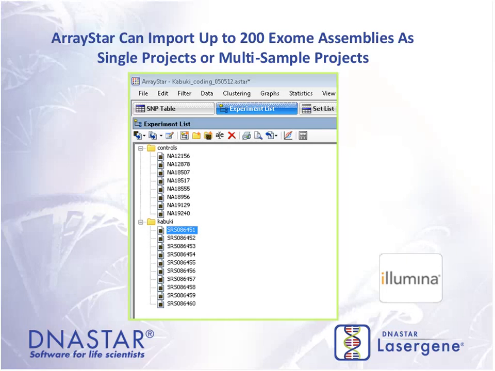There are some quick buttons here that allow us to set the experiments up however we want to. We may have additional experimental attributes. In this case, we have some controls and a disease data set. I may have additional information like a set of individuals with high blood pressure or different phenotypes. DNAStar has all the infrastructure to set up your project that way.